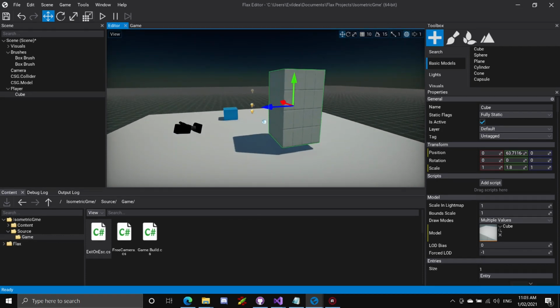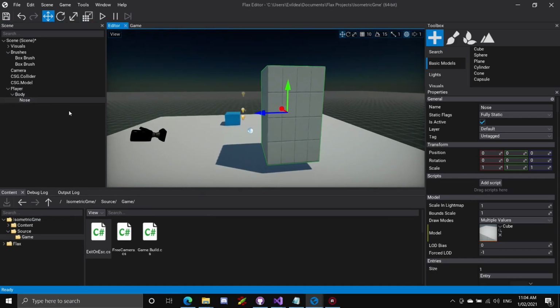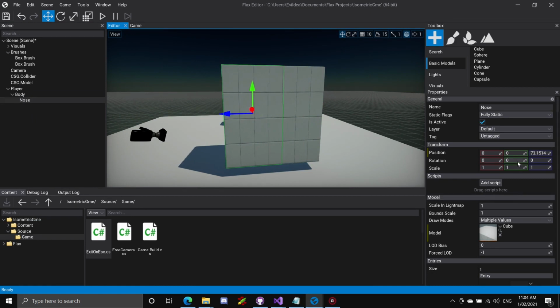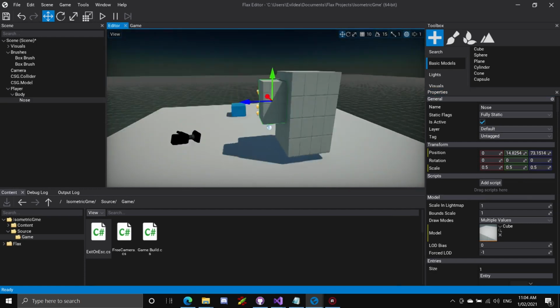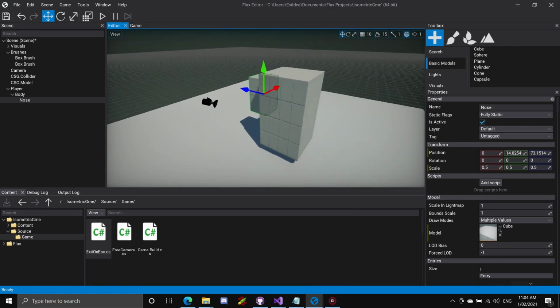Now, we're going to need some type of visual representation to show where he's facing. So I'm just going to add a secondary cube in here, and I'll just put this one under here, and we'll just name these things. So I'm going to call this body, and I'll just call this nose for now, just so we know where things are facing. So for the nose, I'm going to grab that, drag it out, and we're going to make this a lot smaller. So we go 0.5 by 0.5 by 0.5. There we go. And put that up there. Okay, cool. We've got our kind of player, what he looks like.